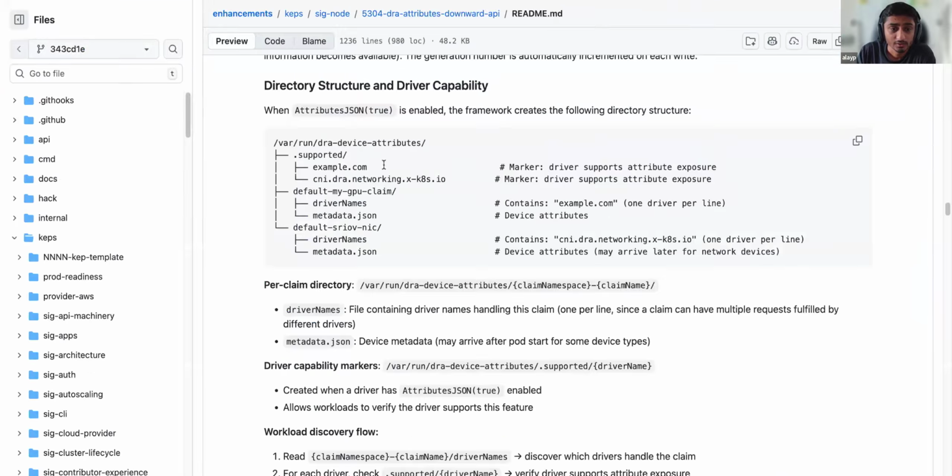Yeah, so I wanted to discuss the downward attribute API design doc. In the last call, we discussed the design a little bit, and we had moved away from making changes into the kubelet and just use the DRA driver as a basis to mount a CDI spec file. However, in that discussion, there were 2 open questions.